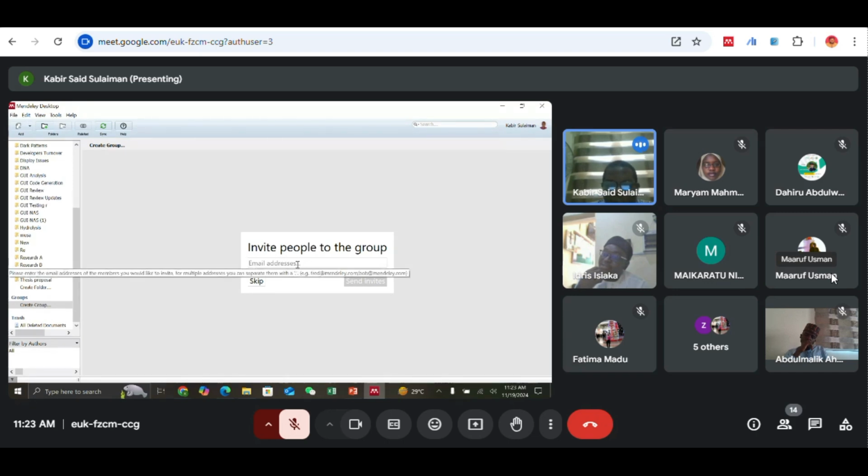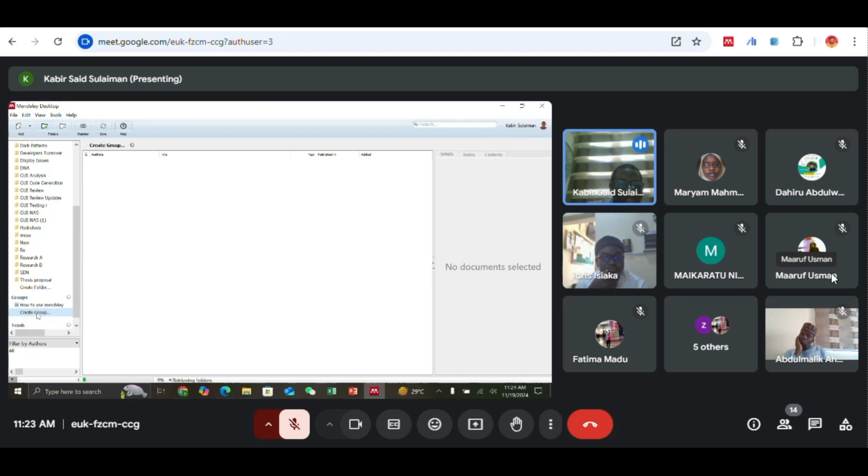Whoever I want to invite, so they can have access to this particular group, I have to type in the email address of that person. You understand? Let's say my karatu n.ng at gmail.com, for example. Then it will send an invite. So once he accepts, he will be able to see any information I put in that Mendeley group.